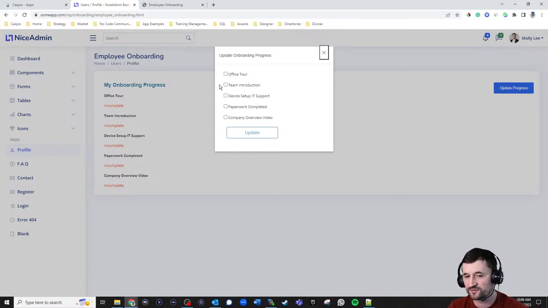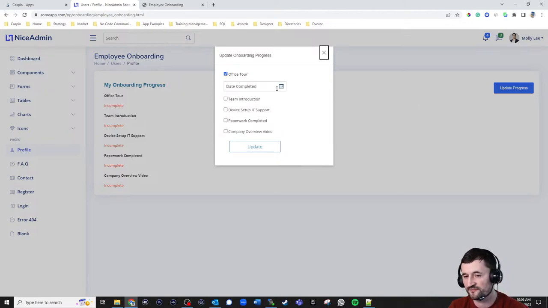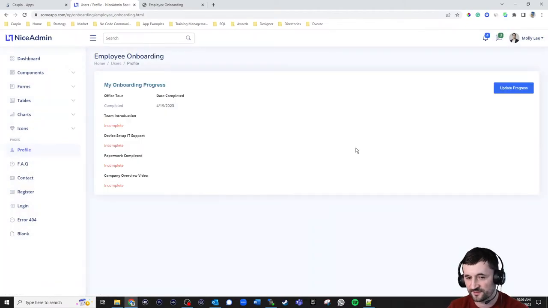And I can update that progress using a simple form. So for the office tour, if I've completed that, I can just check that off and say date completed and hit update. And as soon as I update, now I can see that it's been completed and we have the date. I could have also listed time here as well. That would have been helpful. I didn't think of that.